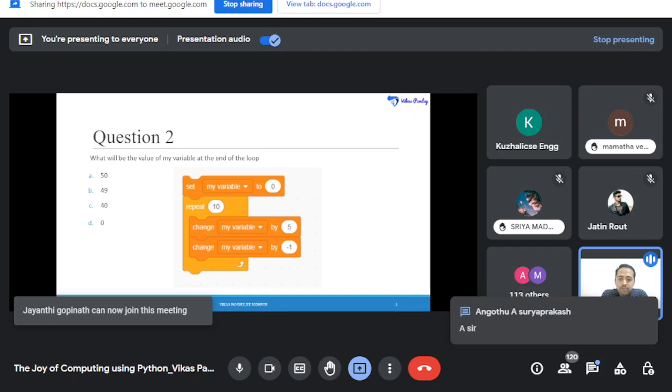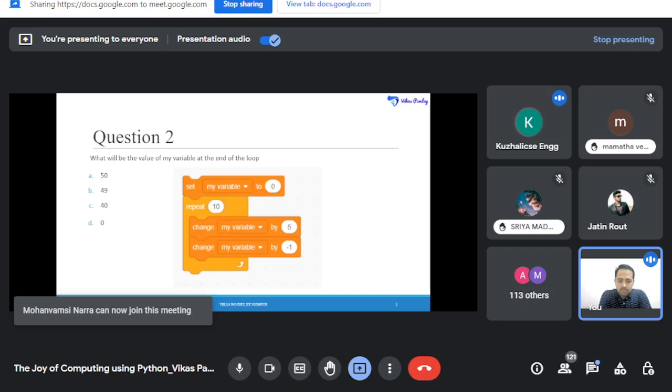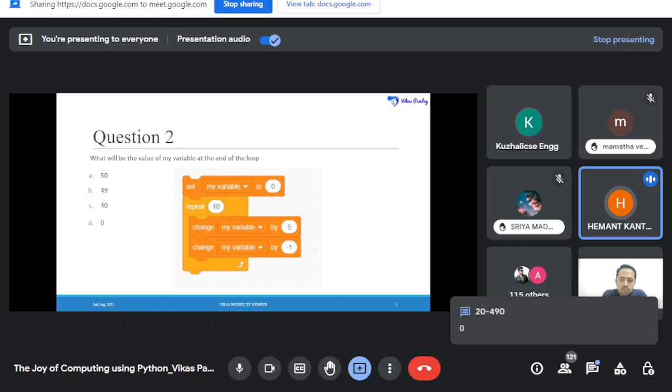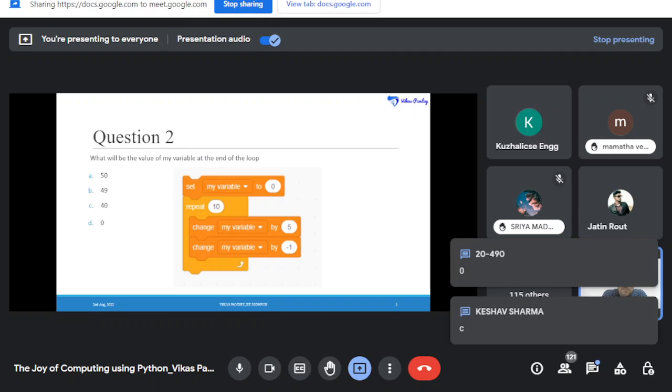So what will be the value of my variable at the end of the loop? Can anyone give some idea, or someone can explain what is going on there? So 40 will be the answer. Sir, how? Yes, Hemant.